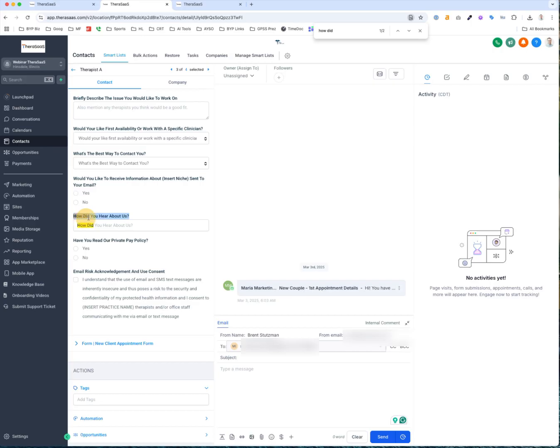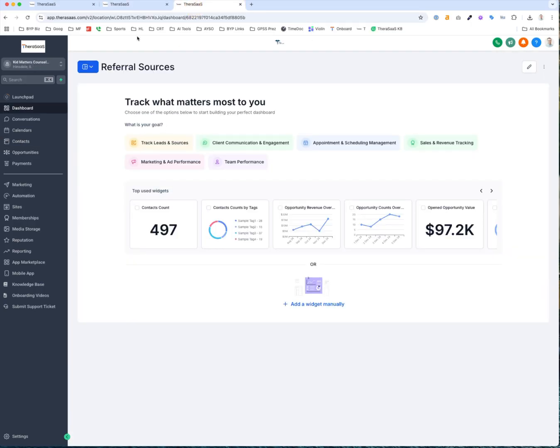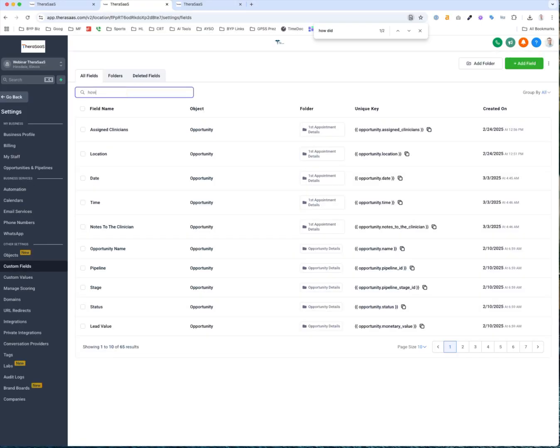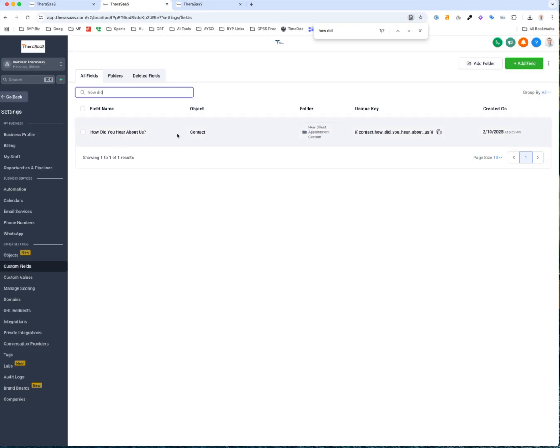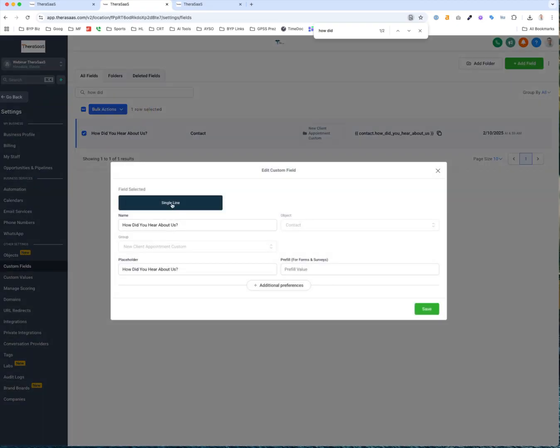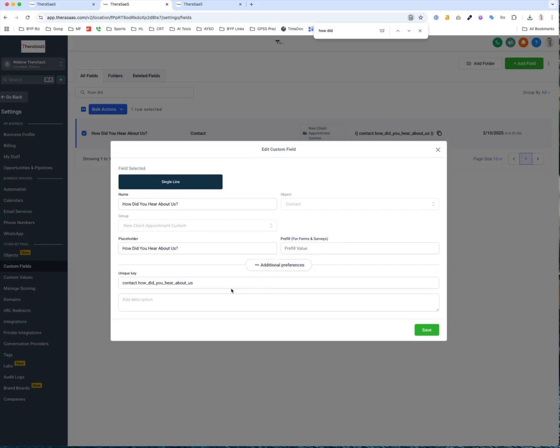So we do have this question, and if you don't have that yet, make sure that it's a single text box. So let's check that out. I'm just going to type in how did, and this is going to be a contact field. I'm going to click on this so I can show you. This is just a single line, how did you hear about us? And you have this unique key that you cannot change. All right, so that's good.